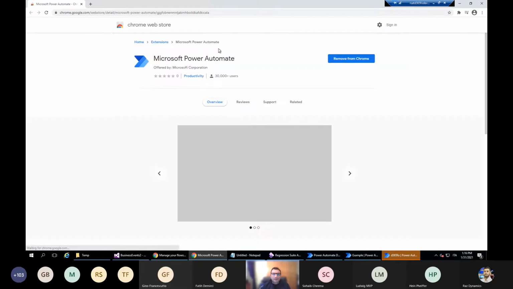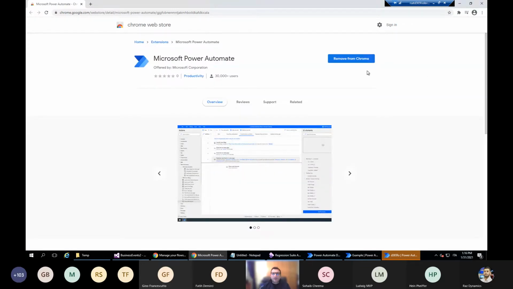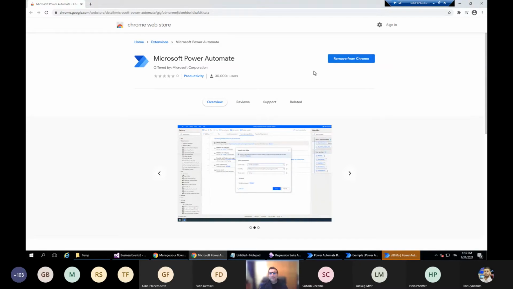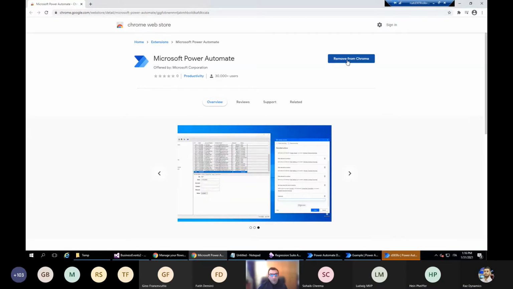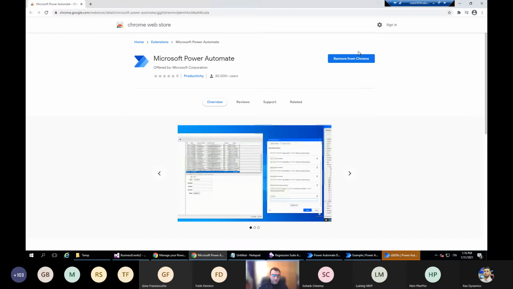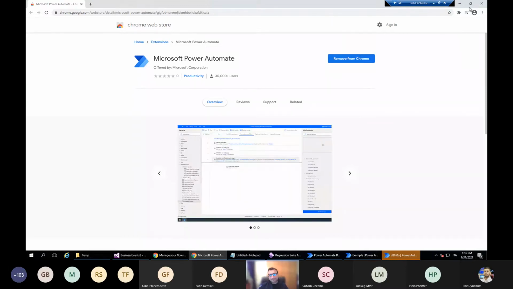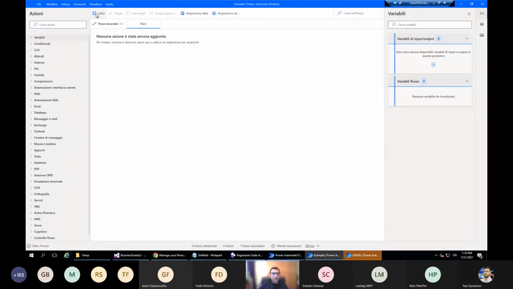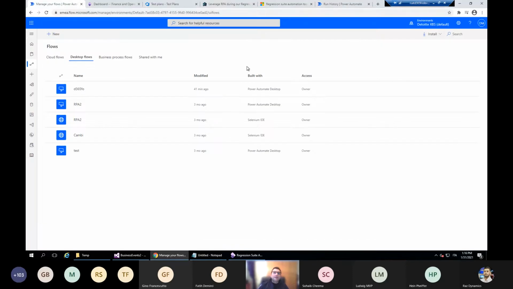Automatically the page of Chrome appears where you can, in my case, obviously it's already installed, but if not, the button will not be removed, but add extension. So it's very important, otherwise you raise an error. Well, so go ahead. So again, record the web application.